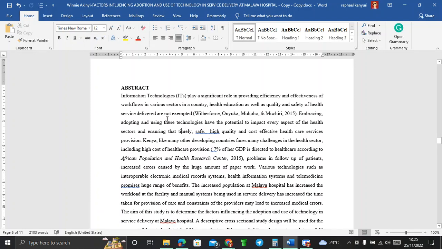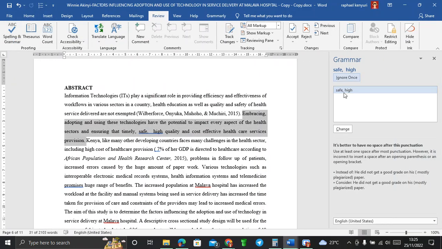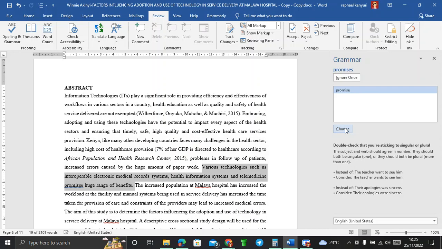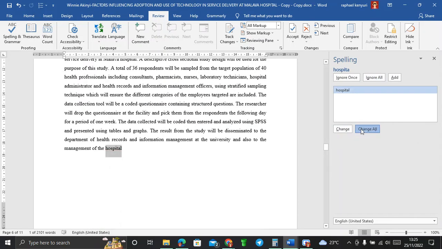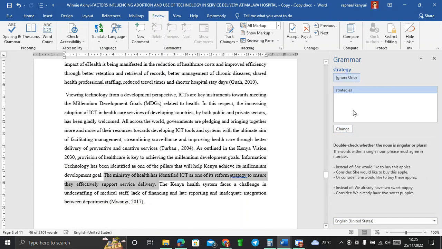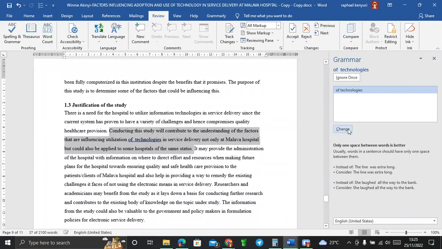Now the next one is maybe to check on the errors that you might be having, the spelling mistakes. You can click on review, and then click on spelling and grammar, and then over here it will be able to suggest some various grammar. You click on the one that you want to change, you change them appropriately. Malava, you ignore all of them. Hospital, you change. I'll ignore where necessary, and things that I want to be changed, I'll change them.